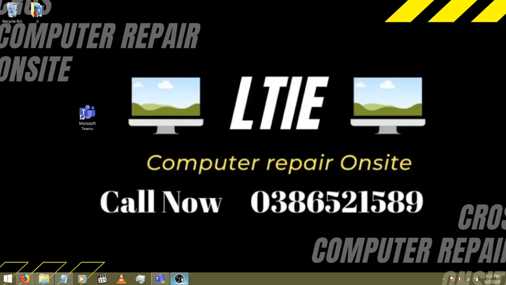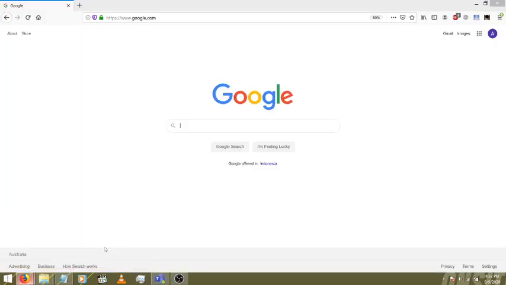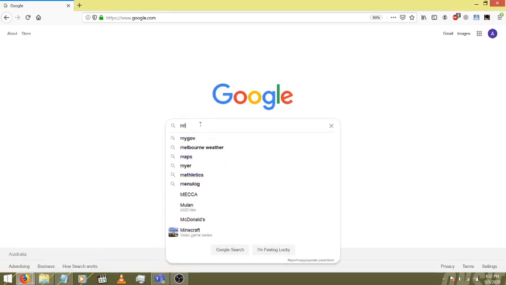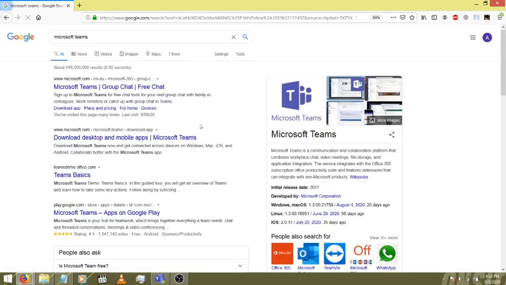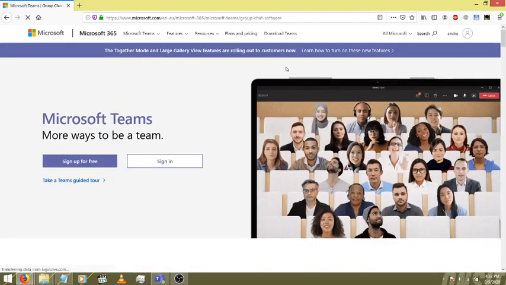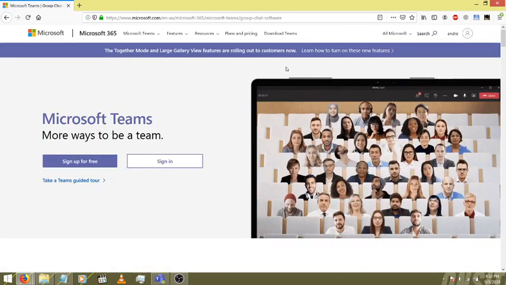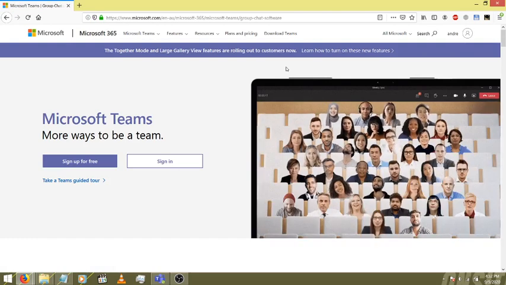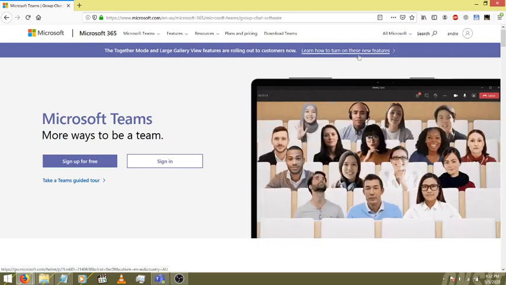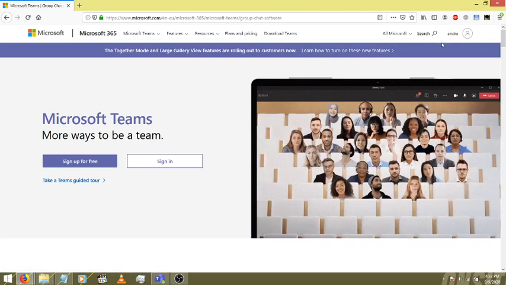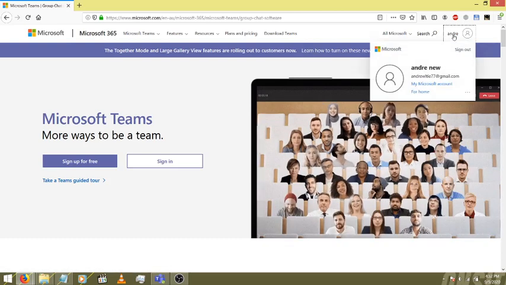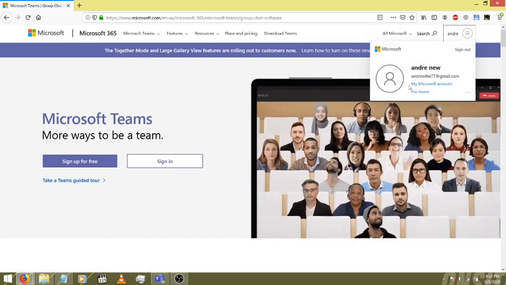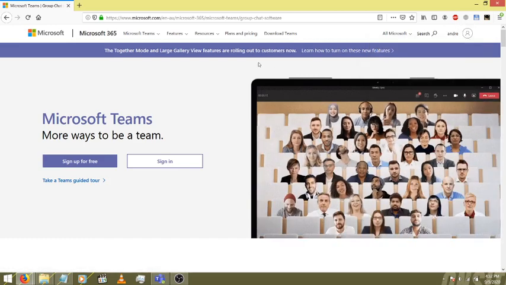Today we'll learn how to set up Microsoft Teams meeting. To do that, you need to first go to the Microsoft website, follow the links, and you need to set up your Microsoft ID. Microsoft ID enables you to use Microsoft Teams and other features such as Skype and Microsoft 365. When you're done, your name should show here, and Microsoft account is active.